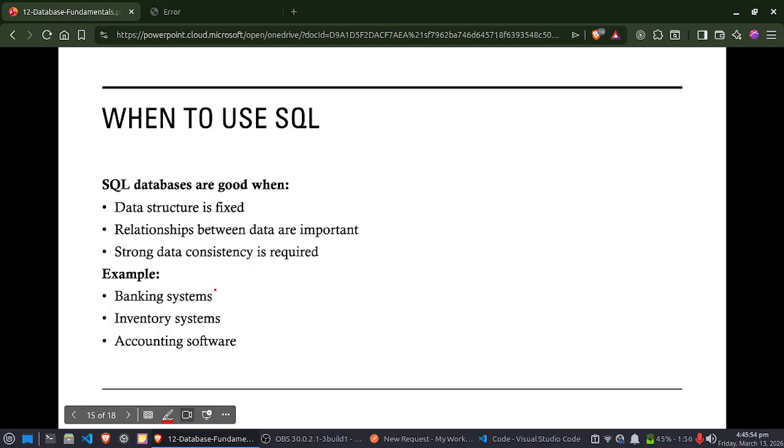Now when to use SQL. SQL databases are good when data is very structured, relationships between the data are important, and strong consistency is important. Examples are a banking system, I already told you banking, inventory systems, accounting software, where precision matters, then use a SQL database. Every developer must know both of them, SQL and NoSQL. There is no optional thing.